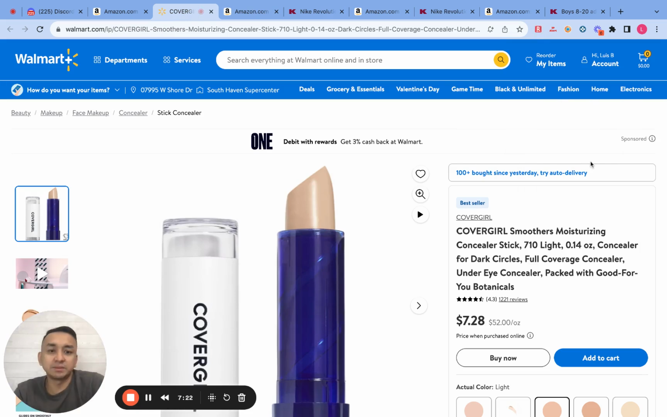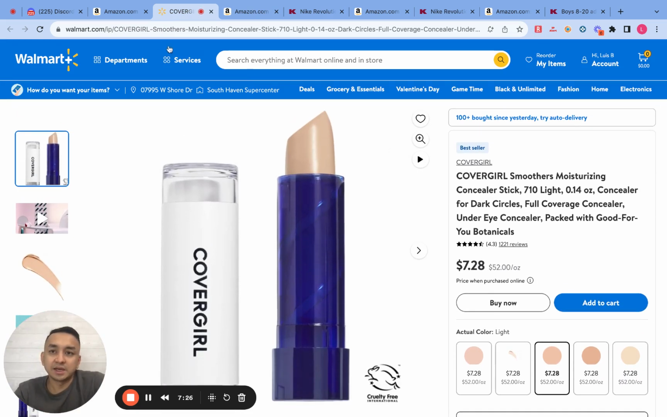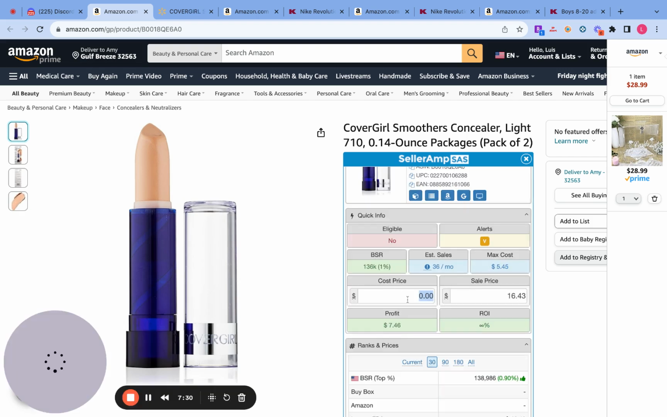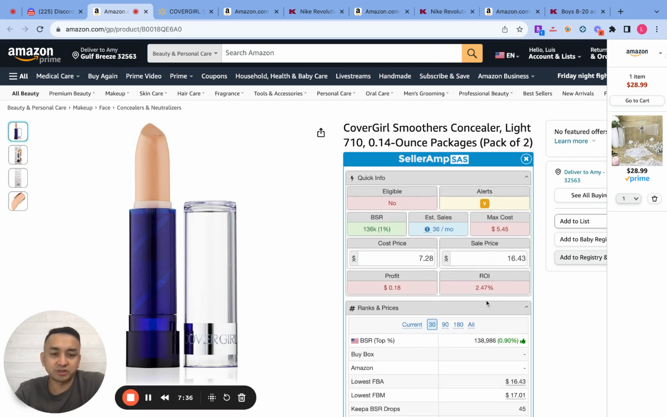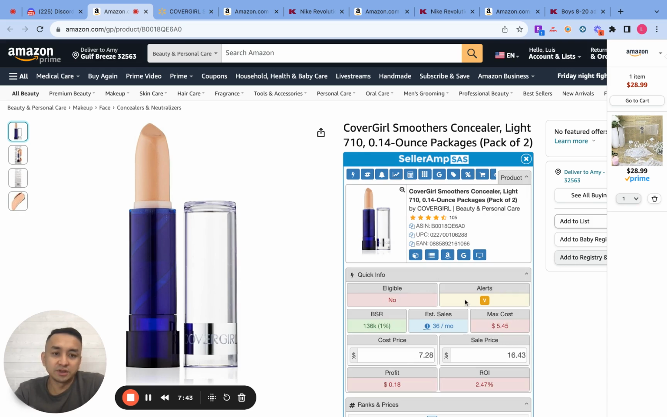So this one is a makeup. It's a CoverGirl makeup. Cost is $7.28. They seem like they're the same. So $7.28 is the cost. It's giving you a 2% ROI, which is a red flag already. Sales per month is 36. Oh, sorry, it's a variation also.